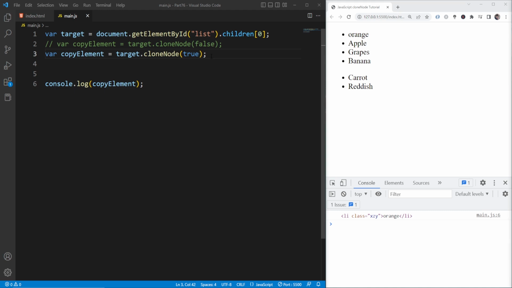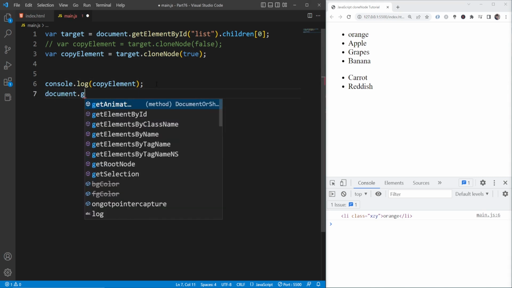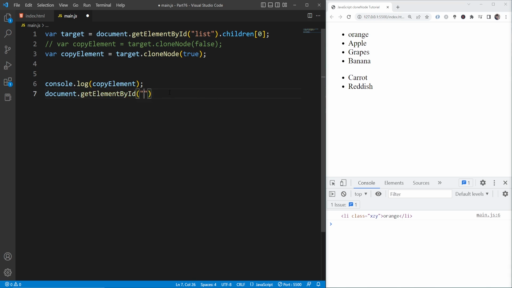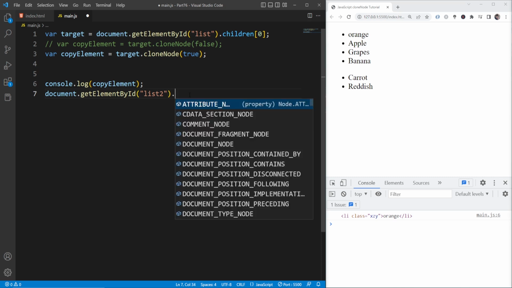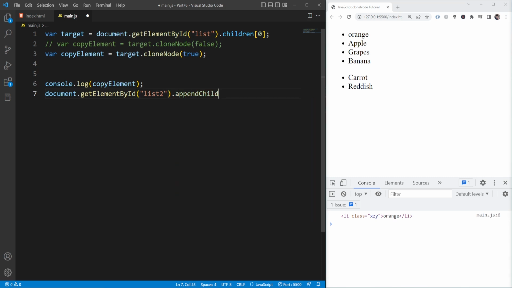Now we need to append this element in our second list. And to append this element, we need to use the appendChild method. So here I'm going to type document.getElementById, and the id name is list2. So we successfully target our second list. So here we need to use a method, which is appendChild. And in appendChild, I want to append this copyElement. So I copy the variable name, copyElement, and paste it inside the round braces. And a semicolon to end this line.